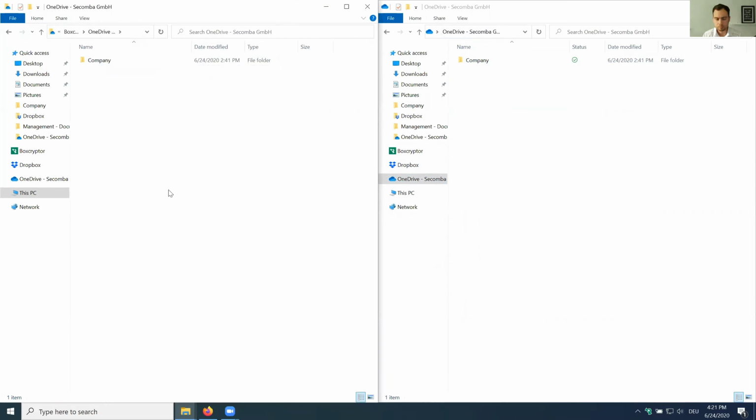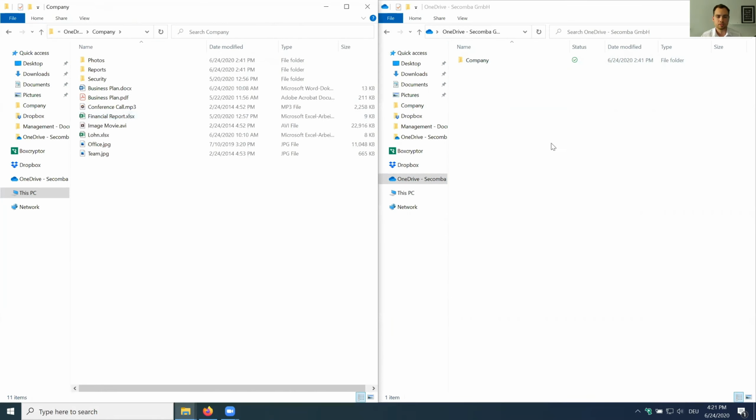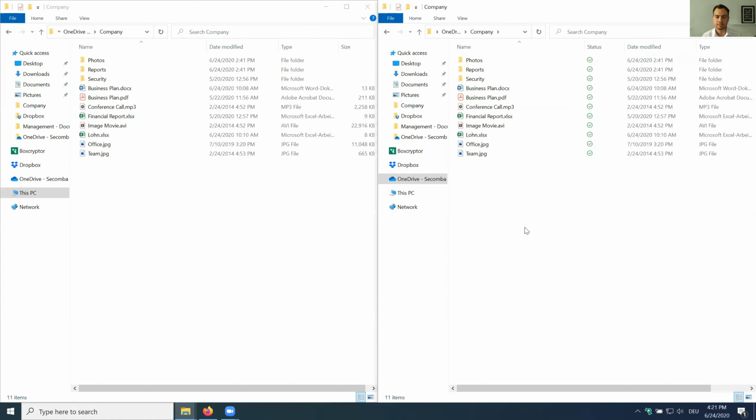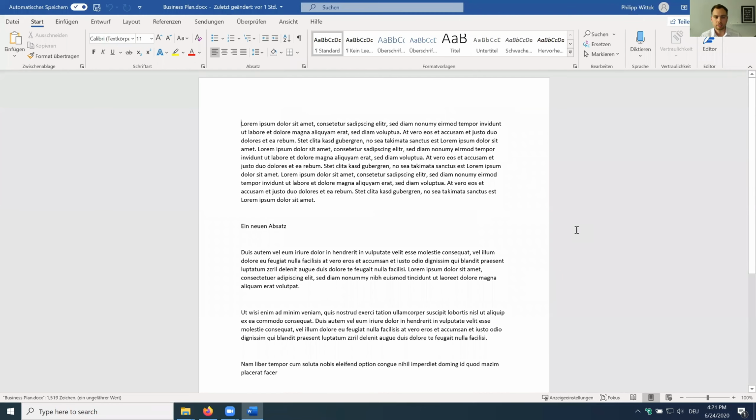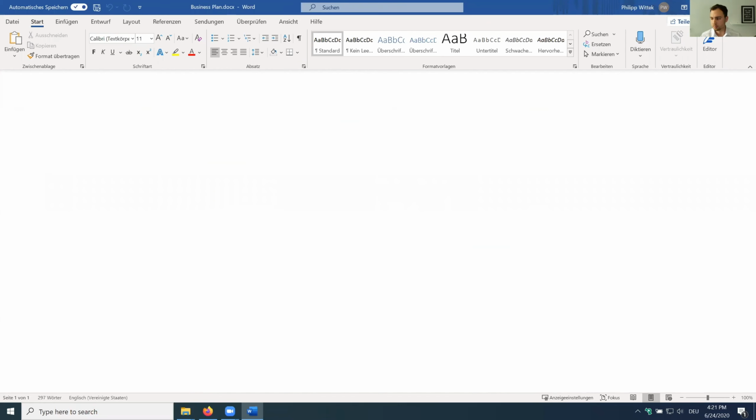So, as you can see, I already have files here, the company files, and these files are not encrypted. So it doesn't matter if I access this folder via the Boxcryptor drive on the left side or the actual OneDrive folder on the right side. We can access these Word files and work with them. So they are not encrypted yet.